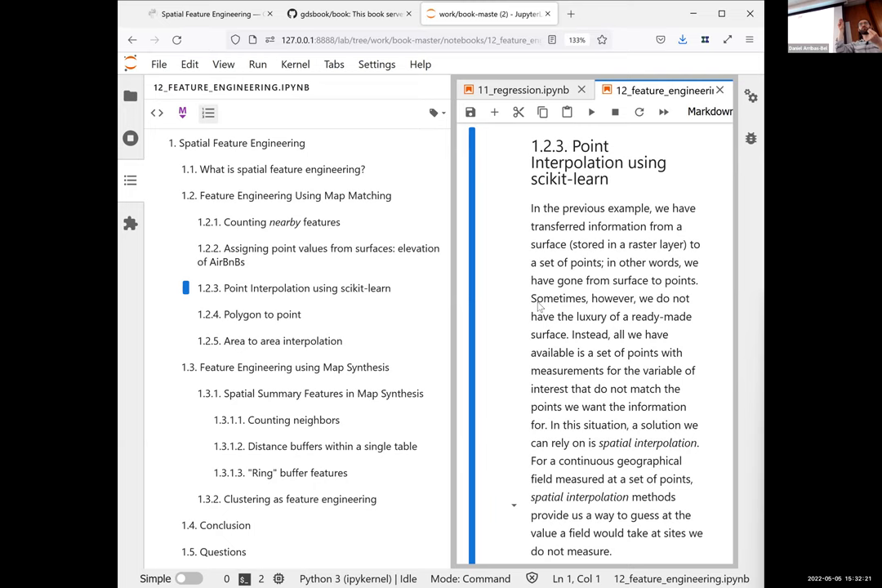Or the weather is another great example. You have the weather measurement, temperature measurement, rain measurement, in meteorological stations that are located in only so many places because there's only so much money to buy sensors. But you want that information not in that location, but in your location of interest, maybe in one of the Airbnb houses. So how do you get the temperature for a location for which you don't have a measurement?